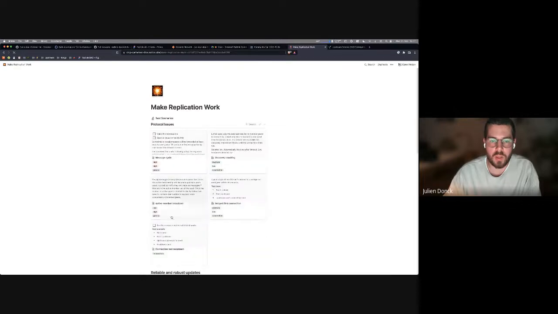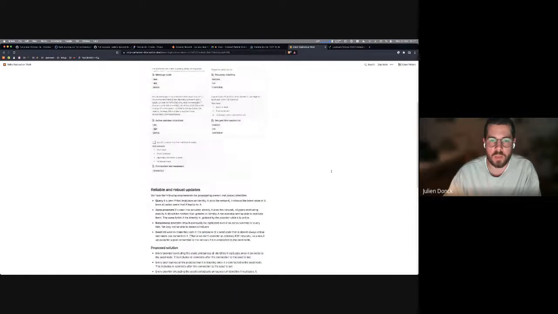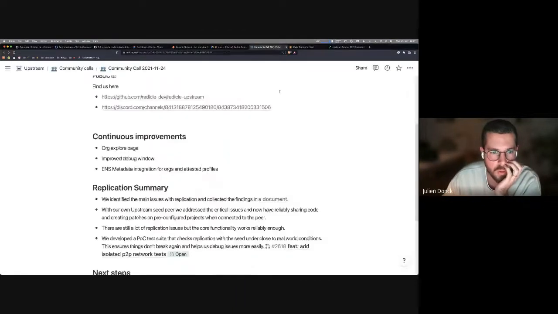Yeah, so there's all these tickets that show all the work, and all the past work has been there. It's all been nicely documented. So if you're interested, make sure to take a look there.